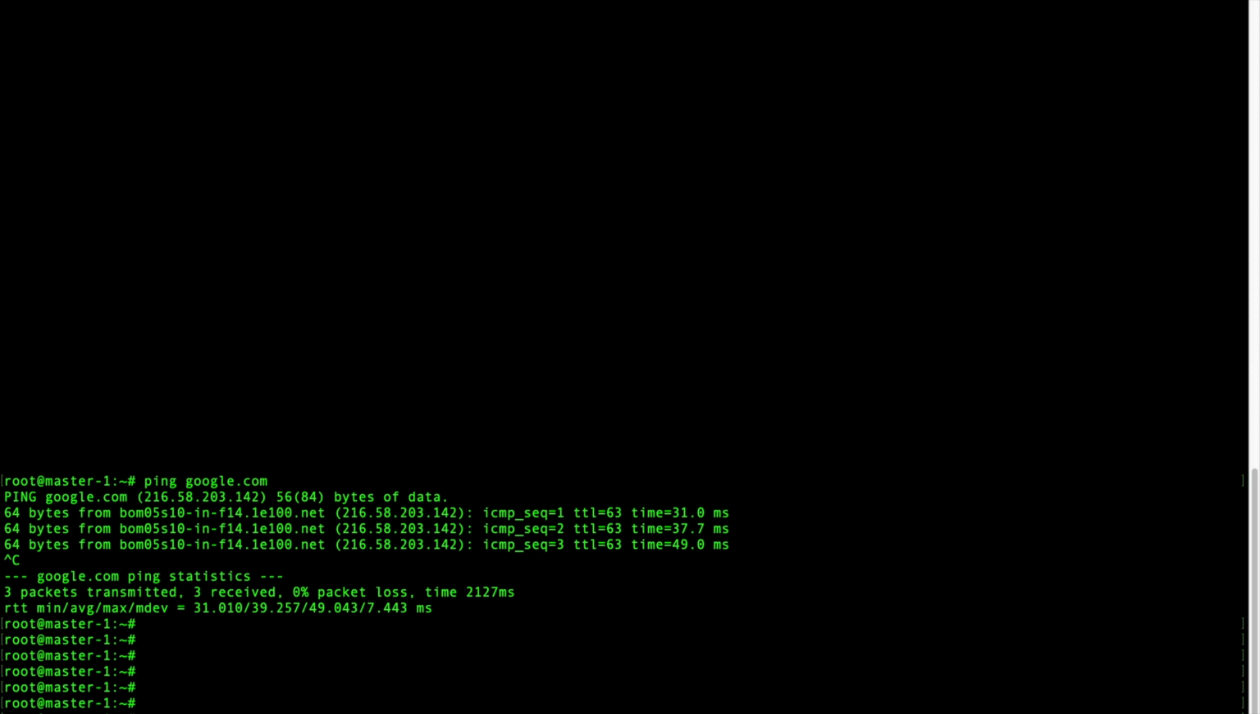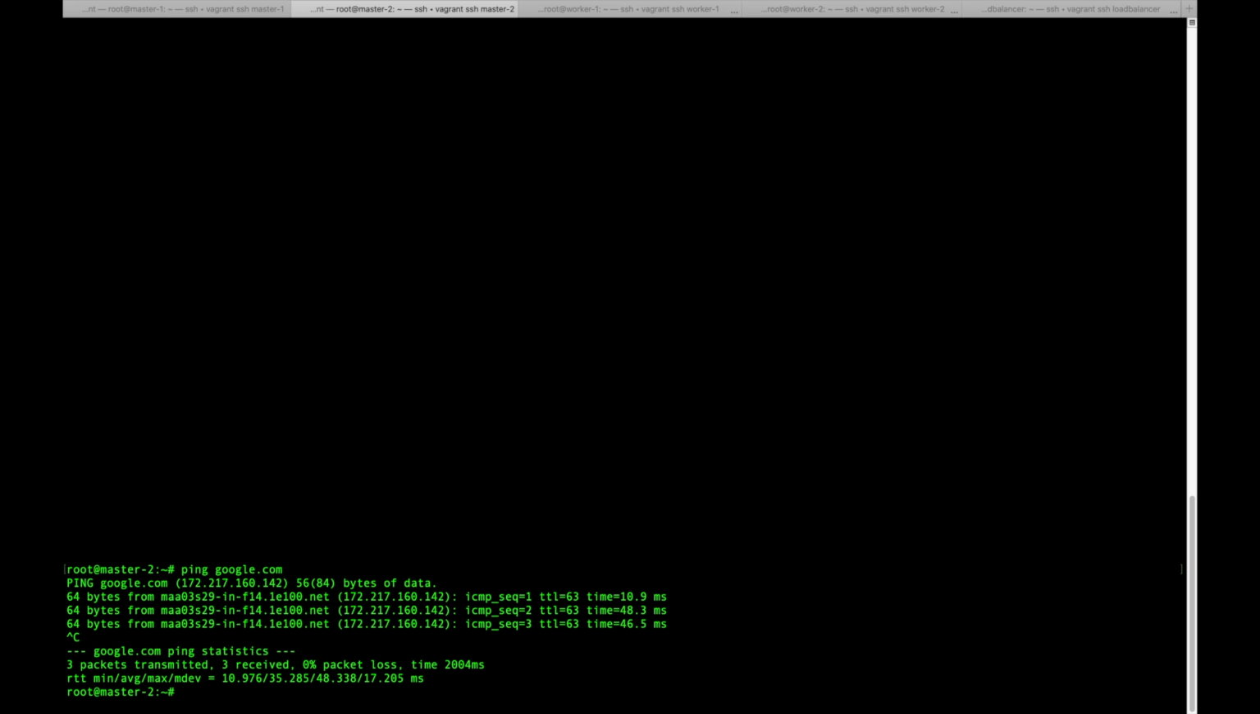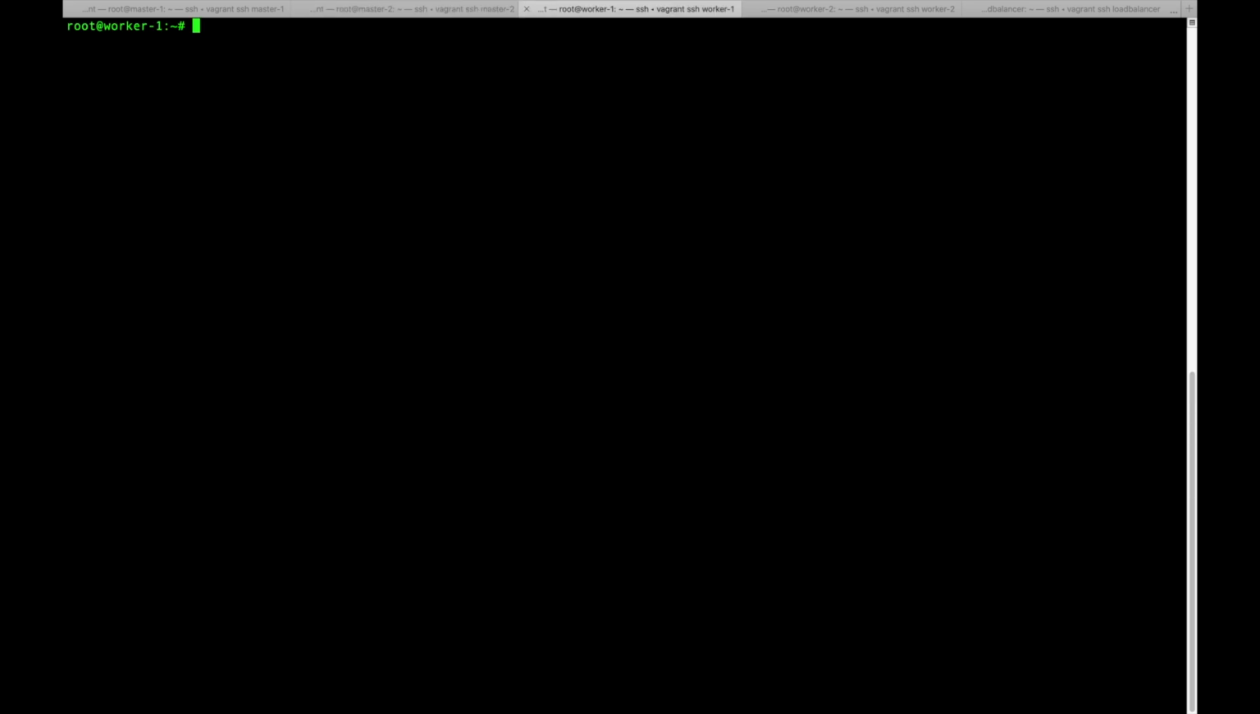Let me try to ping that from master 2. That means internet is working. So we are all good. So let's install Docker as a prerequisite on all the worker nodes, because worker nodes are the nodes which are responsible to host our business application pods or containers. So for that, we will use this apt install docker command.